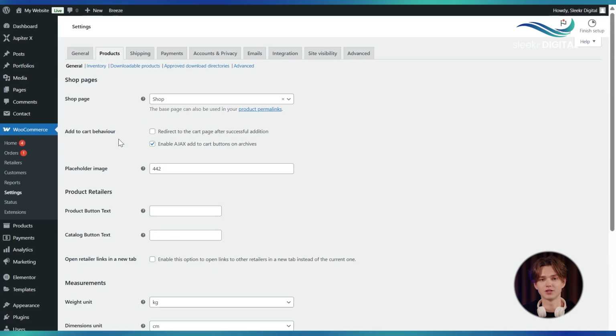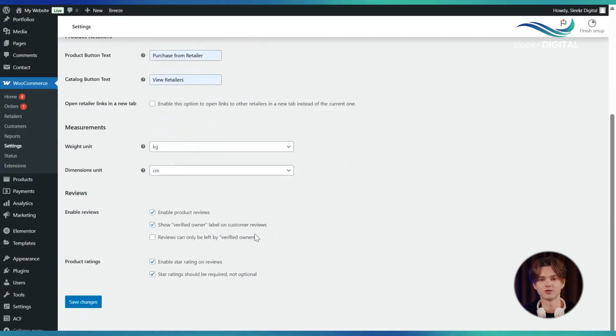Here, you can configure the default button text. Go to Product Retailers. Set the product button text. This is the text customers will see on their product page. Next, set the catalog button text. This is the text for the external product button in catalog view. Once the details are added, scroll down and click on the Save Changes button.